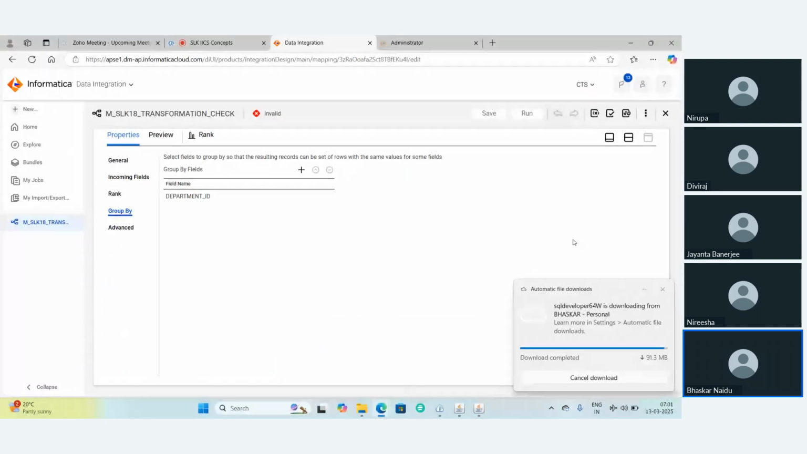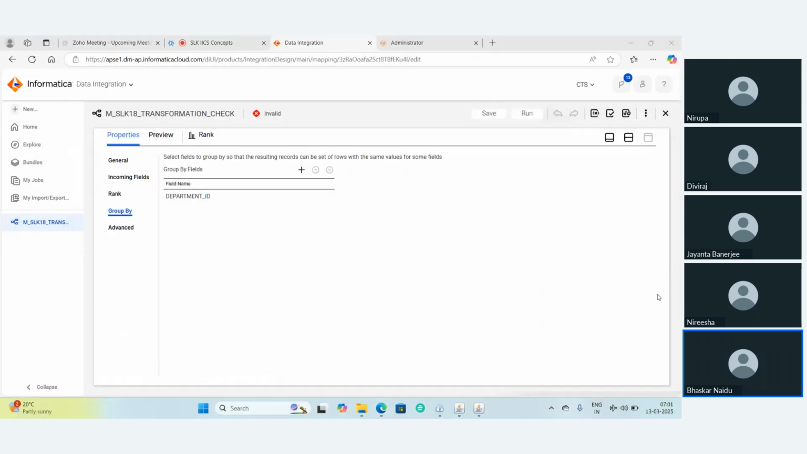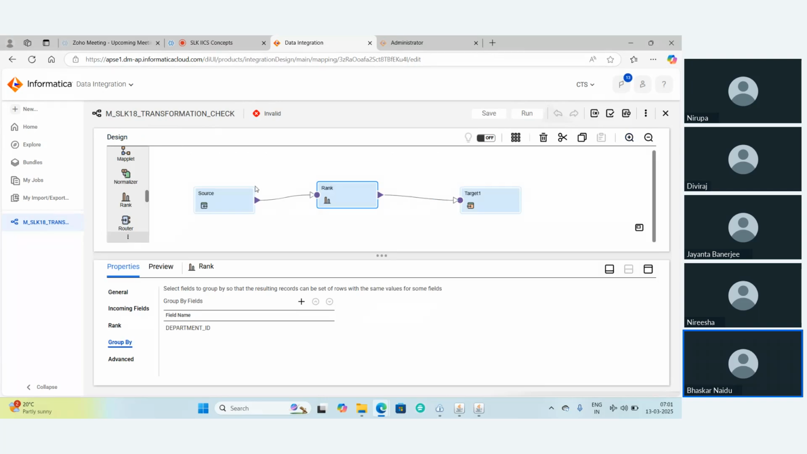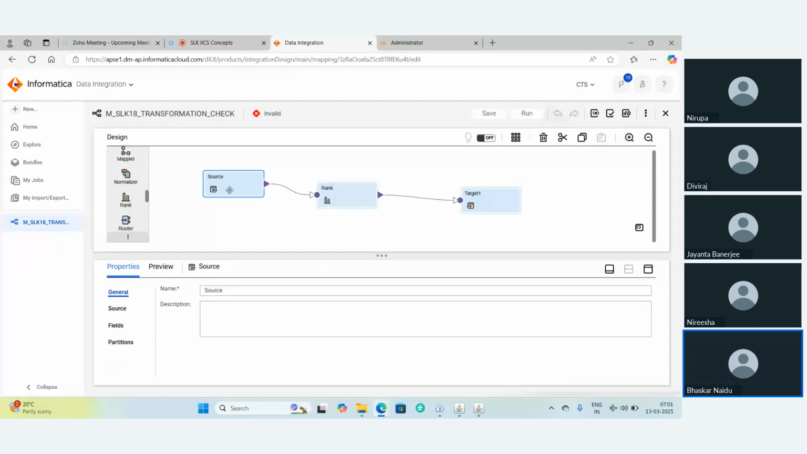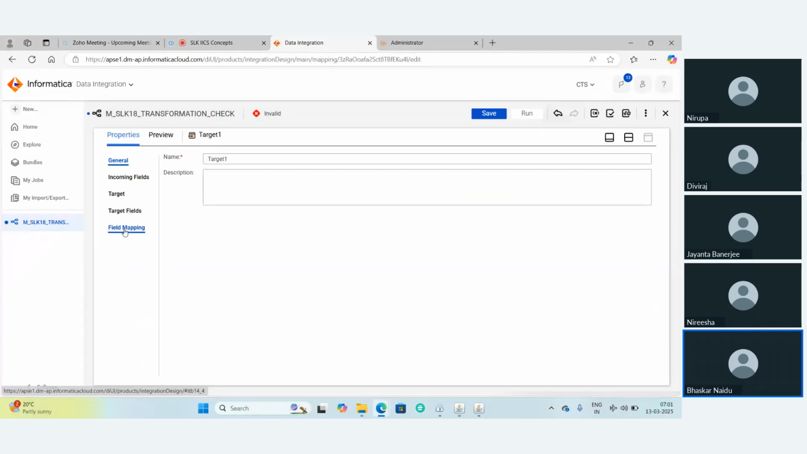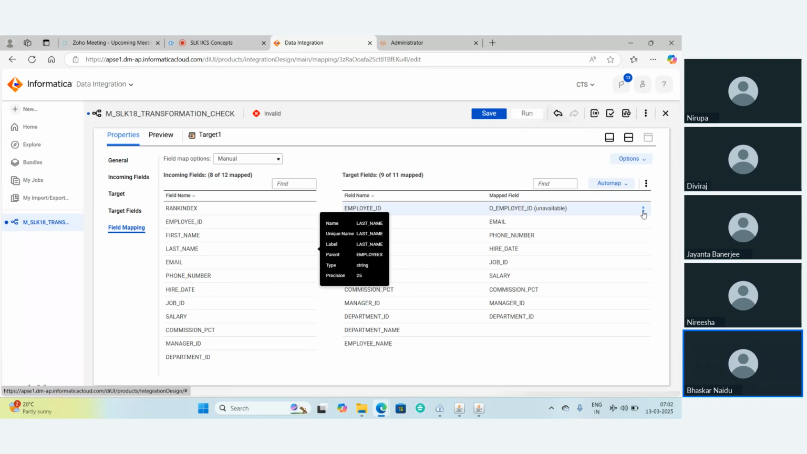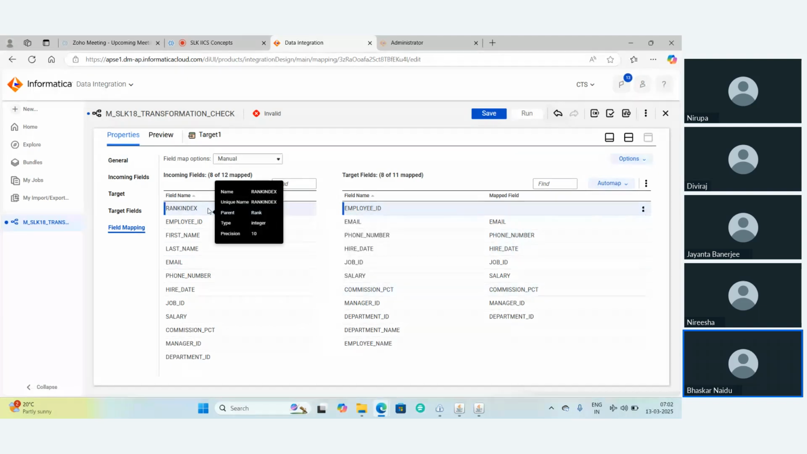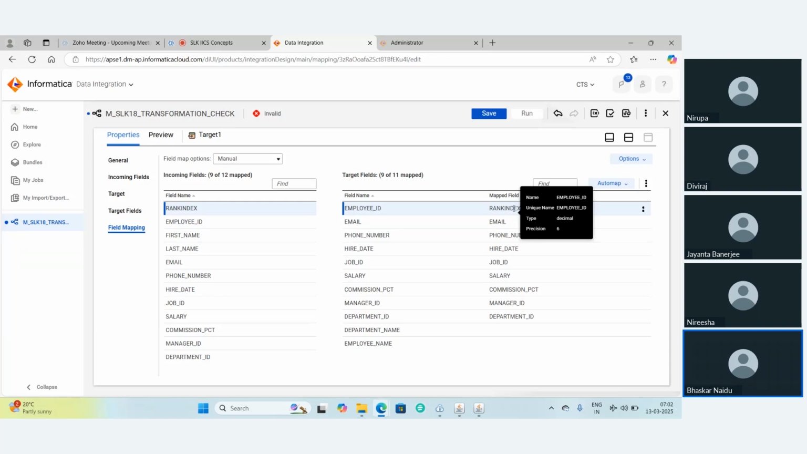Okay, so I'll show how the ranks are going to get generated. Now this rank field, let me connect to the field mapping. The rank index field will be generated by default, and from the rank index field we will be getting the sequence numbers. So I'm just mapping the sequence number to the employee ID field. Let me save that.